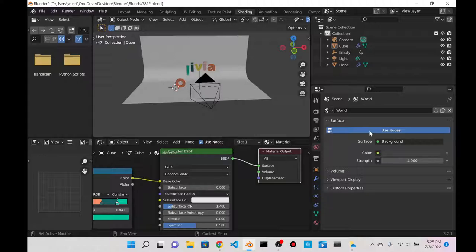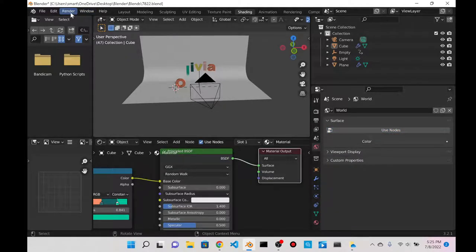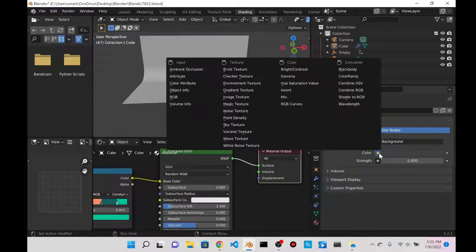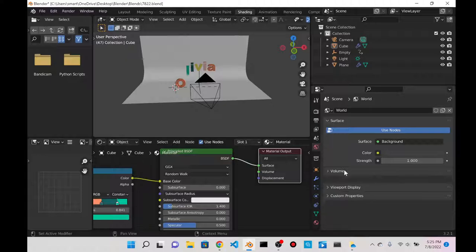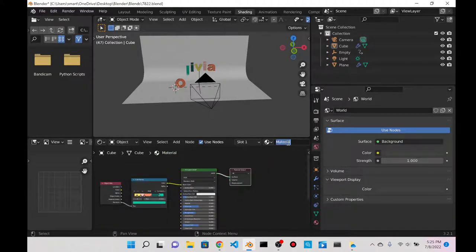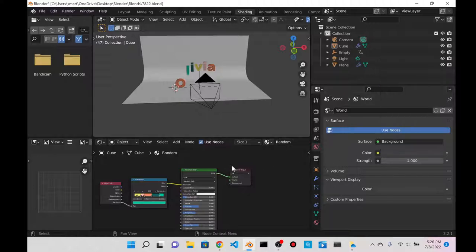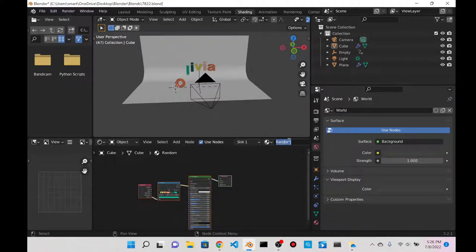Unless I have it over here as... Use nodes. Use nodes color. Huh. Then why is it not using the nodes though? What do I call this? I'm going to call this, whoops, random. And is there any way that I can input a texture from the shader? Put random. Use nodes, don't use nodes, use nodes, don't use nodes.